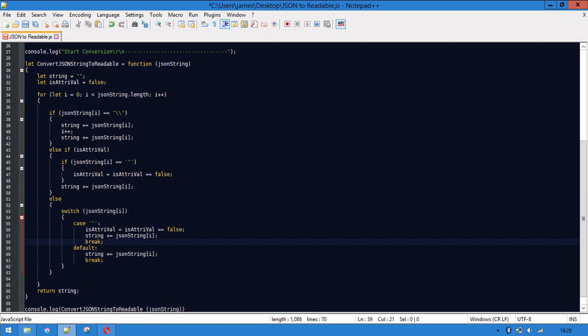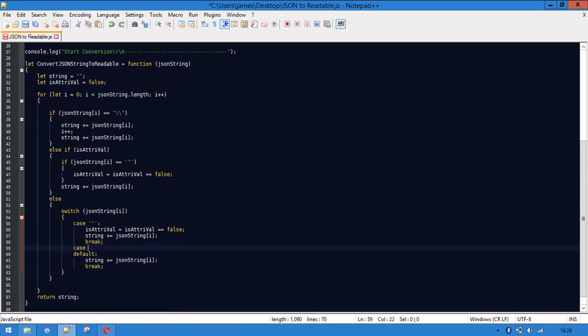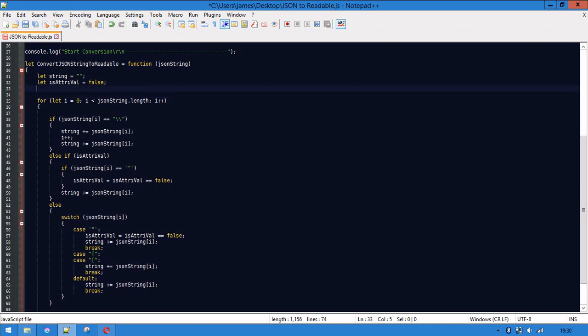Now we've got to do the actual indenting, which means I've got to go case, and we're just going to start by using the open bracket, and because I'm also going to use the box bracket as well, I'm just going to put this directly underneath it, and I'm just going to put break after this, which means I also do need to put a string here. But now we need to count the indents at the same time. So let indent equal 0, so 0 indents.